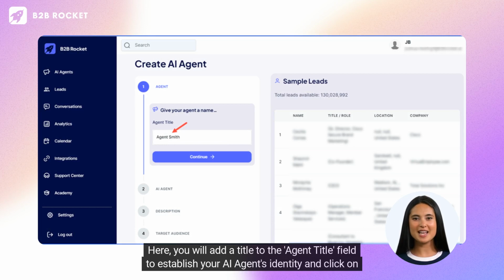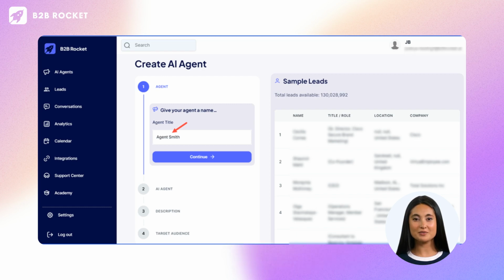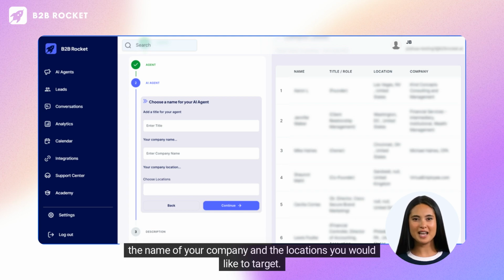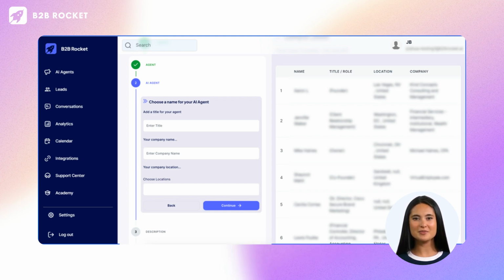Here, you will add a title to the agent title field to establish your AI agent's identity and click on the Continue button. In Step 2, add the title or position of your AI agents, such as Marketing Director or Client Manager, the name of your company, and the locations you would like to target.